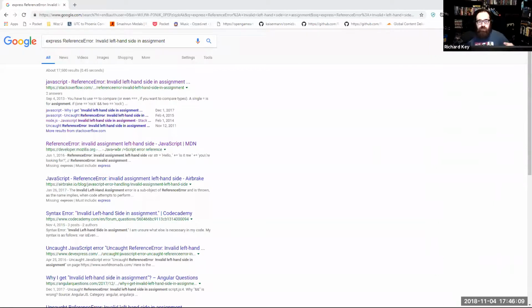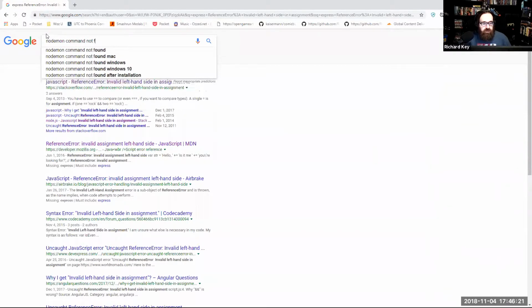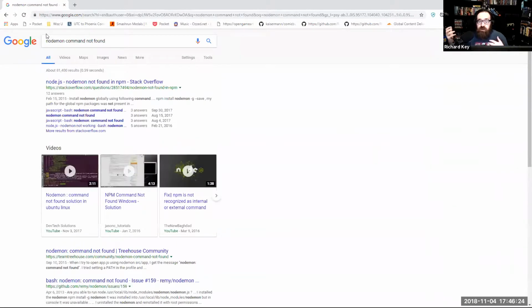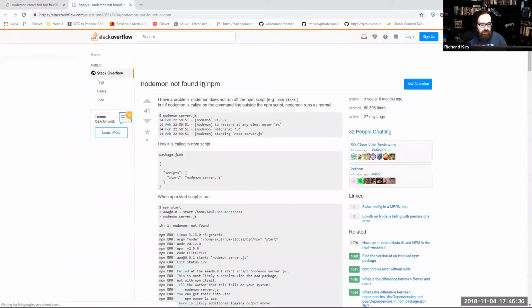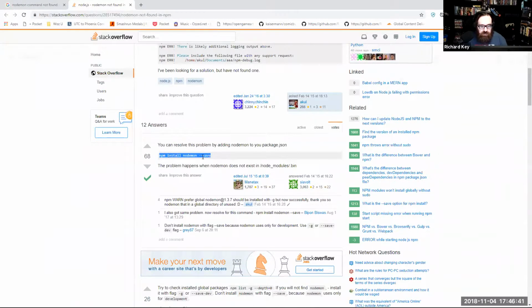So have you tried this formula? Nodemon and then the error. So let's just say nodemon command not found. Let's just say you're getting a command not found error. My results may be slightly different from yours, but if you prefix it with nodemon in the beginning, here we have Node.js, nodemon not found in npm, and we can look at it. This says npm install nodemon --save, something to try at least.